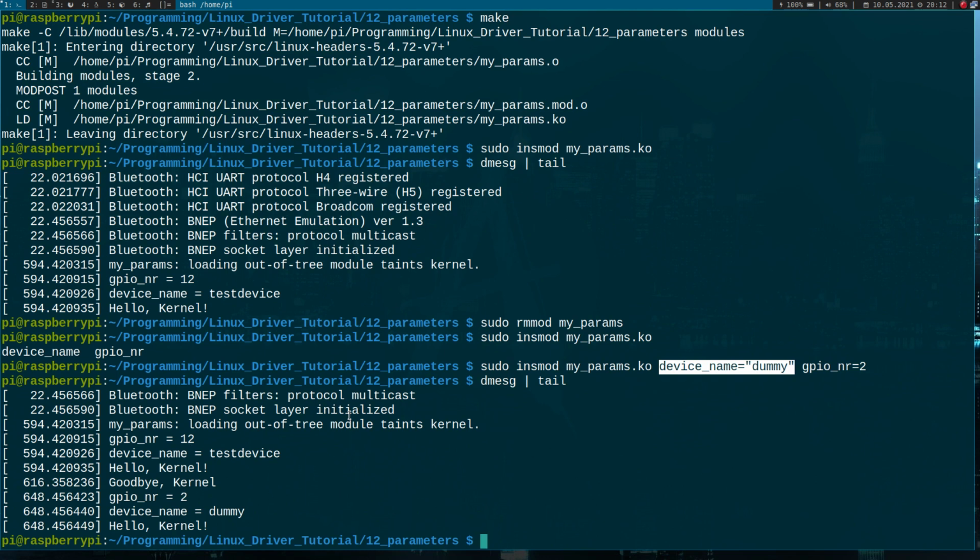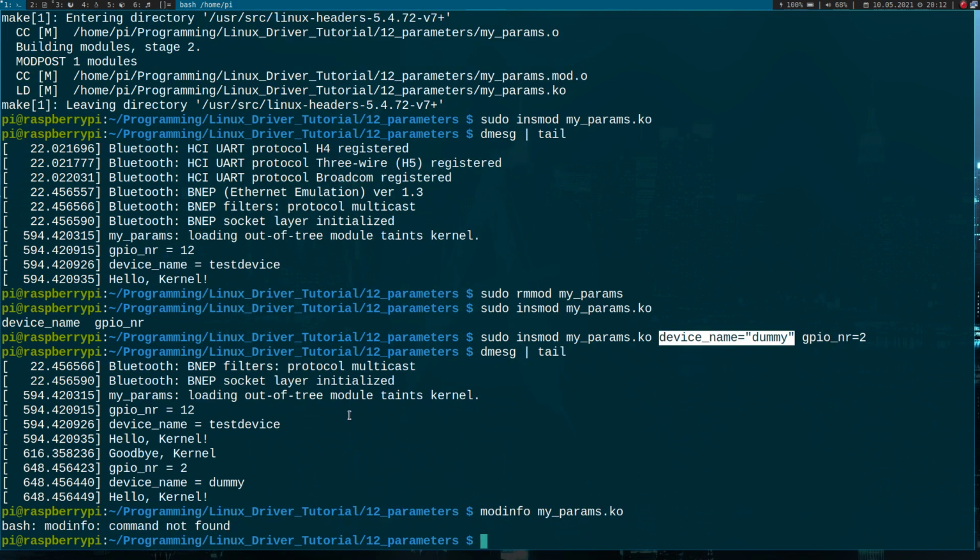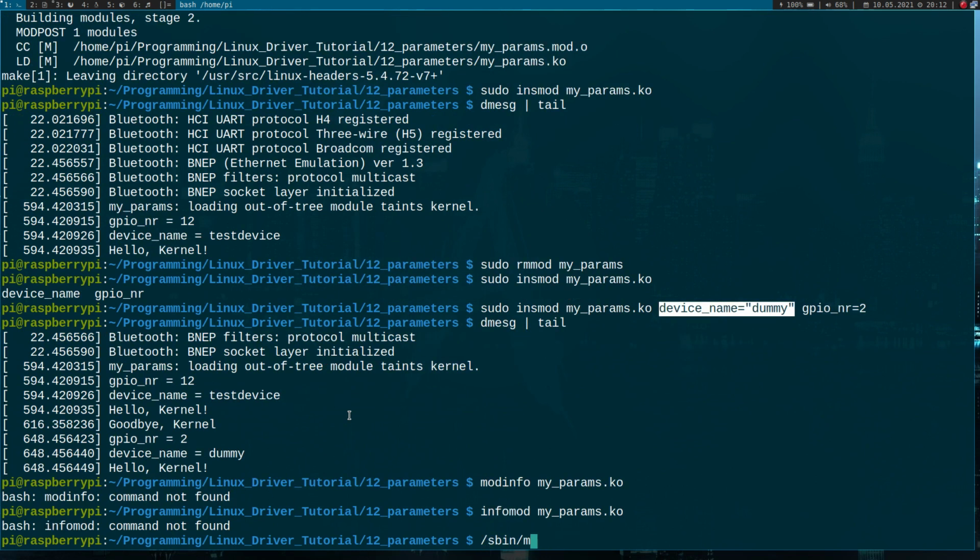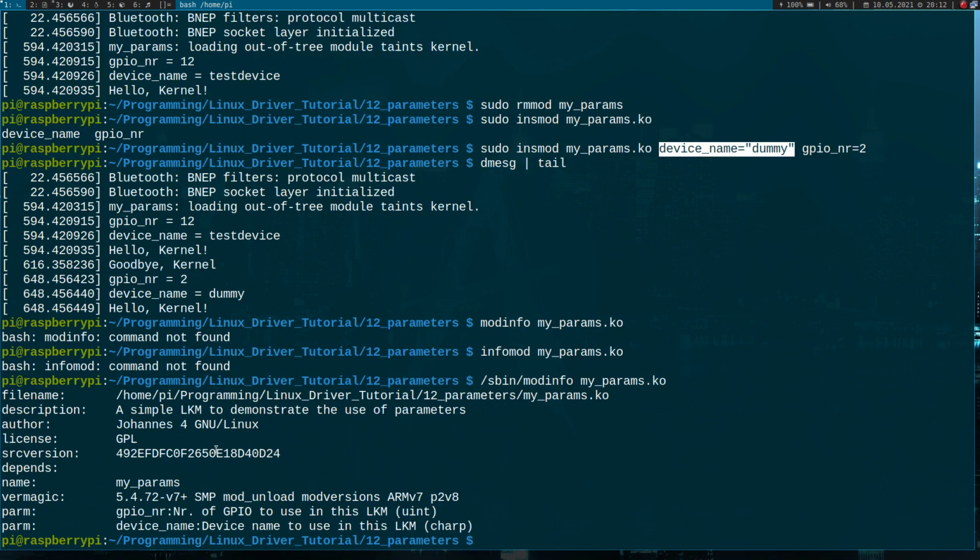So one last thing I want to show you today is that if you want to see a list of all the available parameters for a module, you can run modinfo and the name of your module, which would be my params. Okay, here it is. And now you can see all the information we've passed to the kernel module, for example our kernel module description, and down here we have the two available parameters. Here you can see the name, a short description, and the data type. Okay, so that's great. Now we can dynamically change some parameters while loading our kernel module.